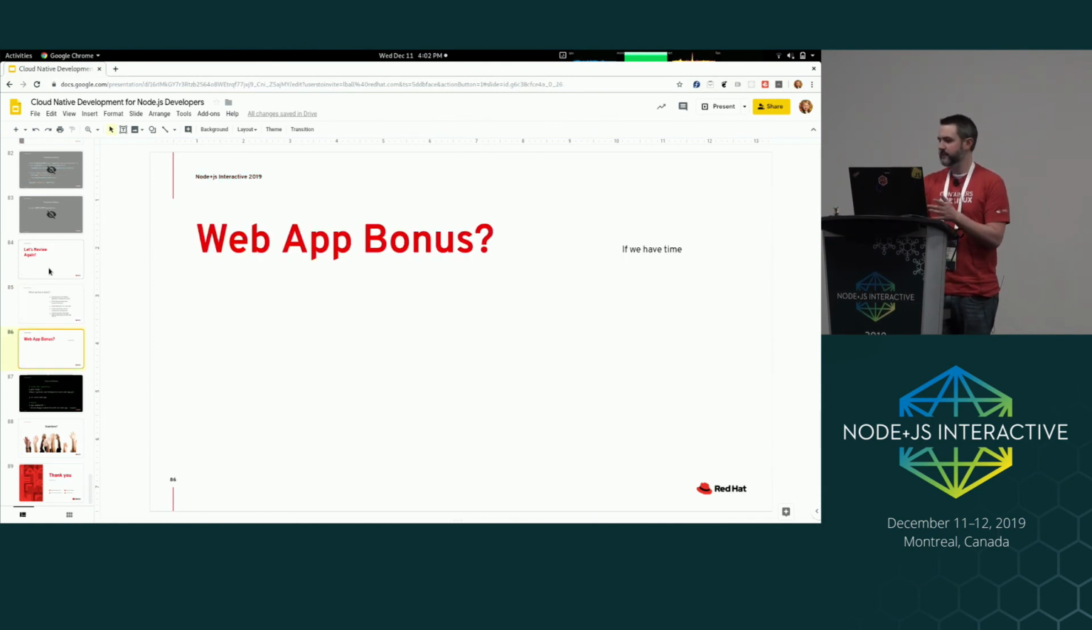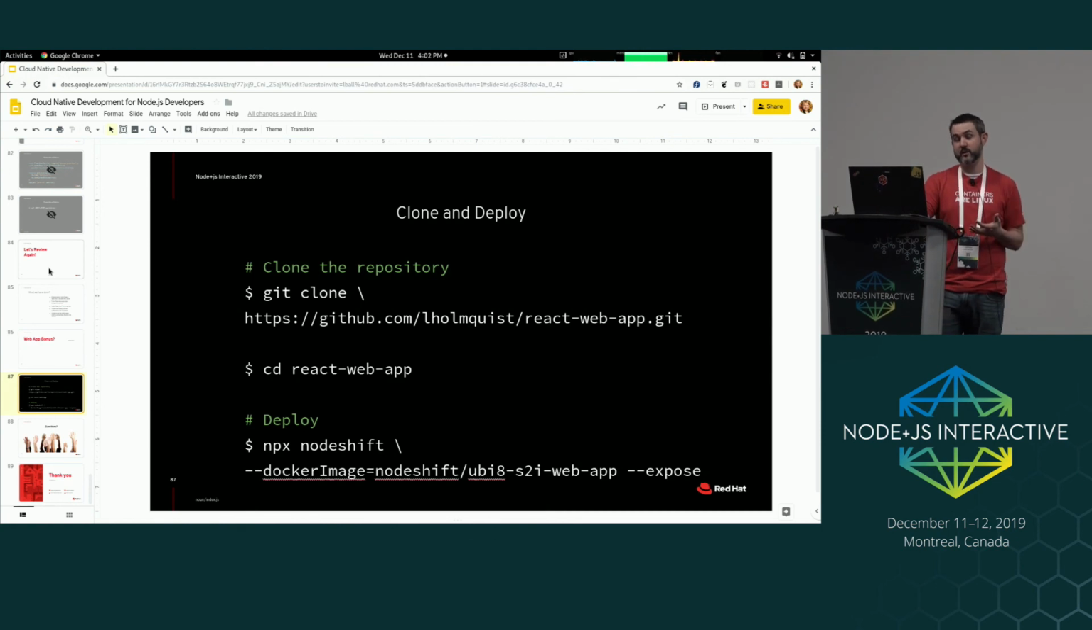Since we don't have any time, I was going to show how you would actually do a modern web application. The front end here is just HTML, served by a regular Express server. But if you were going to do a React app, or Angular, or Ember or something like that, we actually have an S2I image that's specific for those kinds of things.